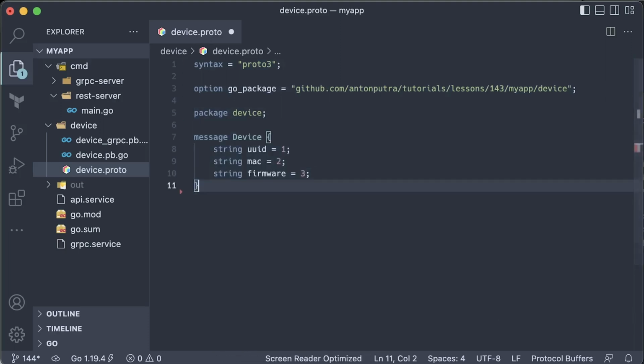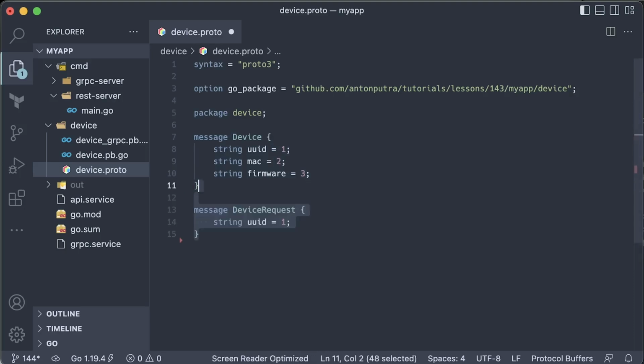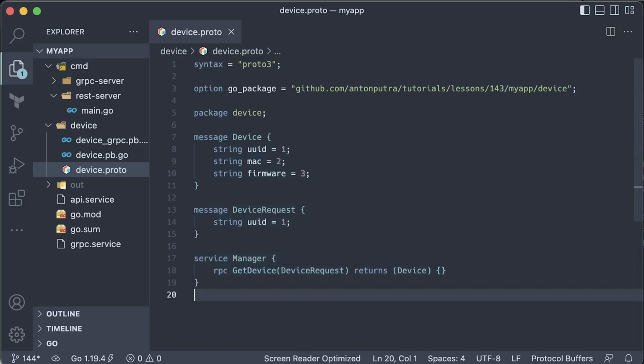To create a gRPC service, first we need to define the proto message. We have a device message with a UUID, a MAC address, and firmware version. Then we need to create a request object for the request. For example, we can ask for a specific device using its UUID. Finally, the manager service is equivalent to a REST endpoint in some way. It accepts the request and returns the device.